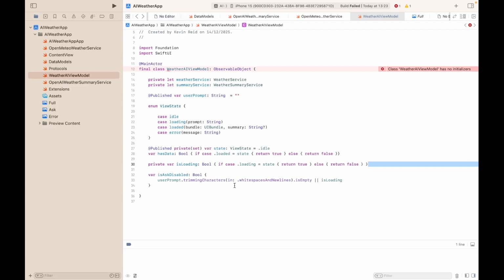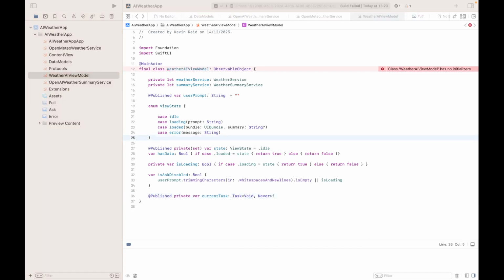And then the next thing we need to do is to add another published variable. At Published, private var, current task, Task void, Never. So the purpose of line 36 is to enable us to own and cancel asynchronous tasks safely.